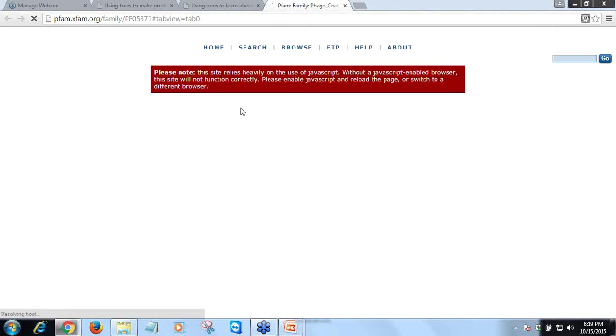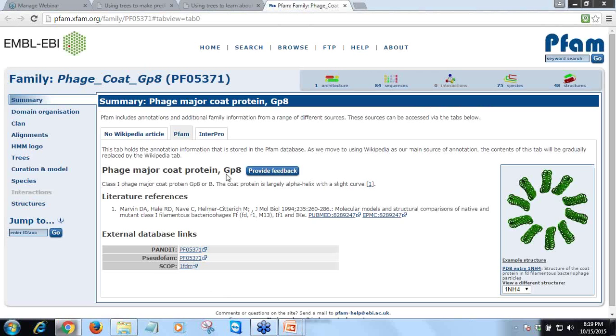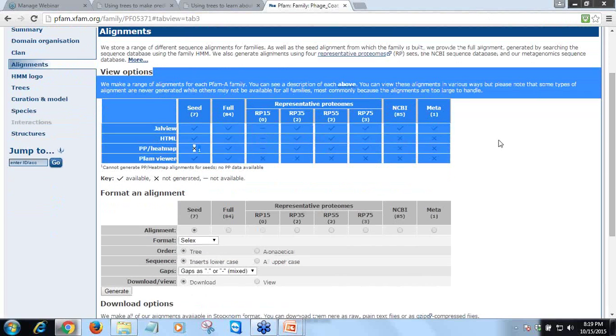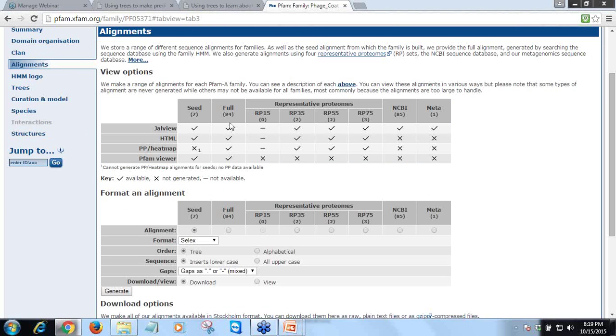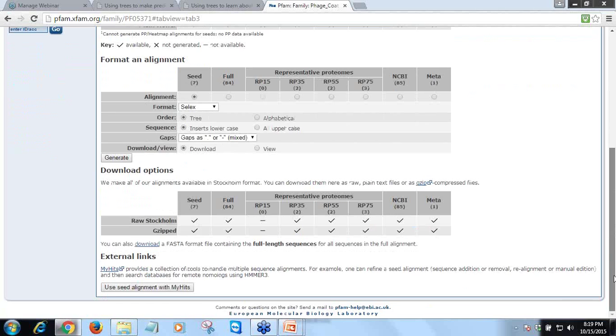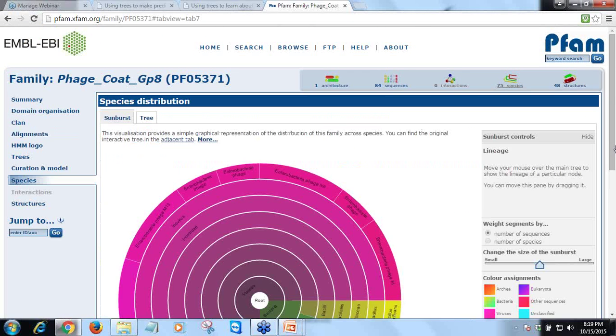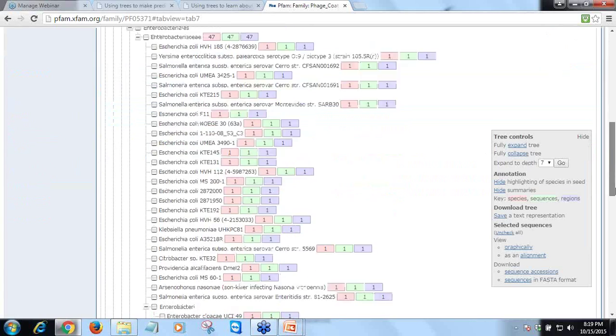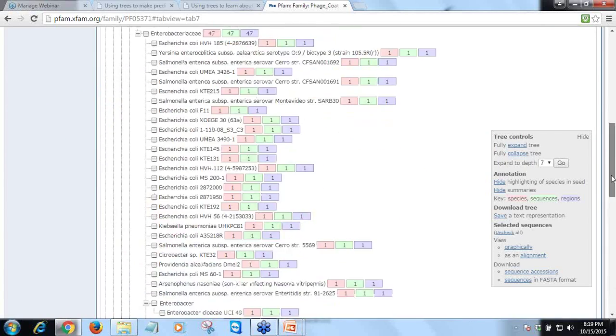It is going to open your PFAM database for this particular protein entry. In here, we have different sequences which have been found similar to this protein structure, in the form of seed sequences, a smaller subset, and full sequences, a larger subset, which can be downloaded. Then going on to species, you have a sunburst diagram showcasing where these sequences have been found and a taxonomic lineage interpretation of the different species involved.